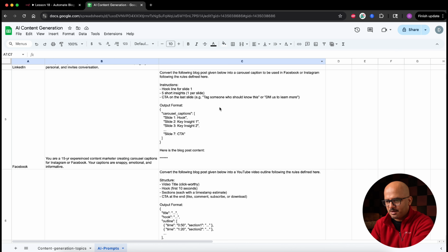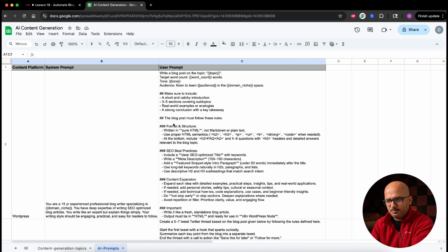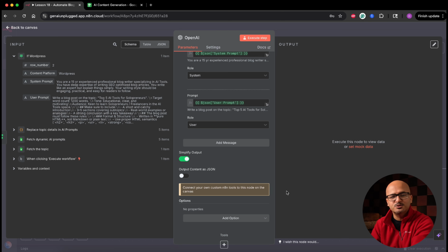So if I look at my prompt over here, I think I have already provided the format and structure should be written in pure HTML, not markdown, in plain text. Use proper HTML semantics. At the bottom, include some FAQs as well. So output must be in HTML and ready to use in n8n WordPress node. That means we are going to further use the WordPress node of n8n in order to publish our blog post. Let's rename this, generate blog post from topic.